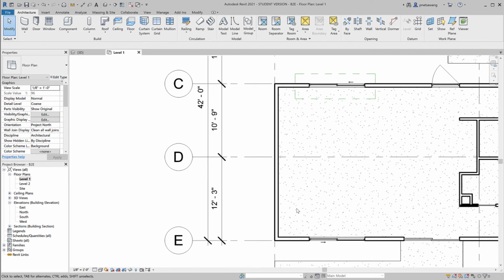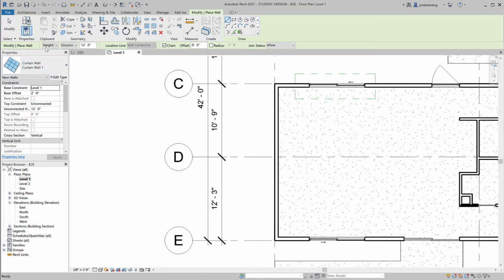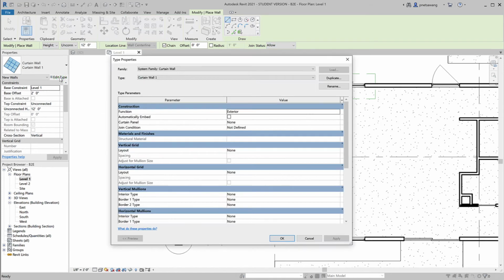This time, I'm going to show you how to do it the right way. Under Architecture, Wall, we have everything all set up on the option bar. We have everything all set up on the Properties palette. But under Edit Type, there's one option that we need to check.